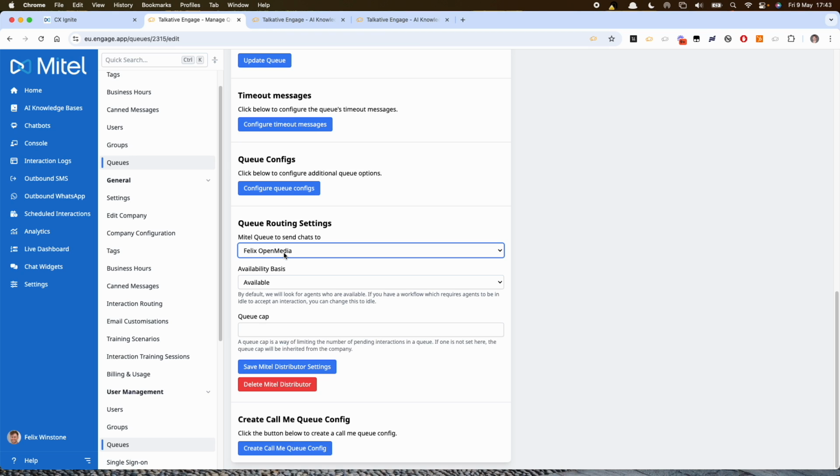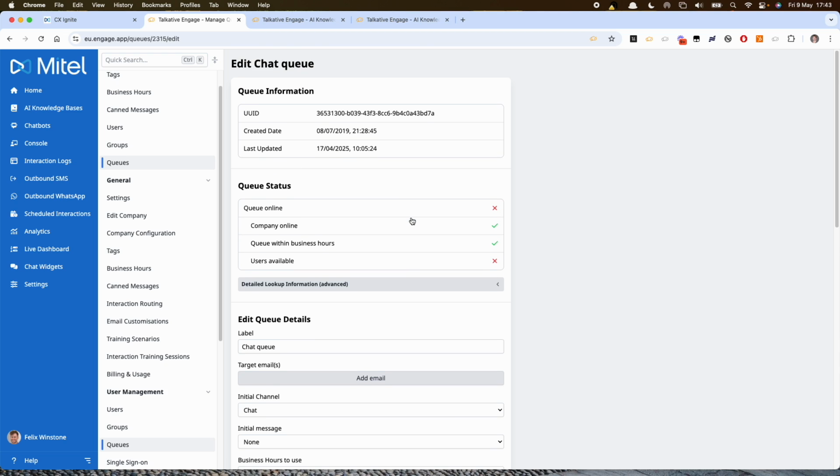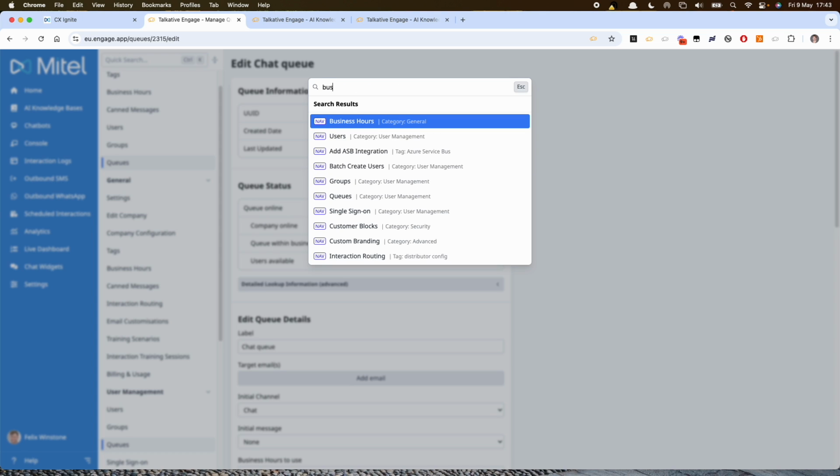Essentially what's happening is when you create a conversation or an interaction inside of Talkative, when it comes to presenting that interaction to the queue, this lookup here will ensure that we're sending it to the right queue within Mitel, so it's handing it off to the right agent. There are a number of other settings in here, as I said, but you really don't need to worry about most of these. The only one that we recommend that you do set up is the business hours. So again, this is a separate menu item that we can look for.